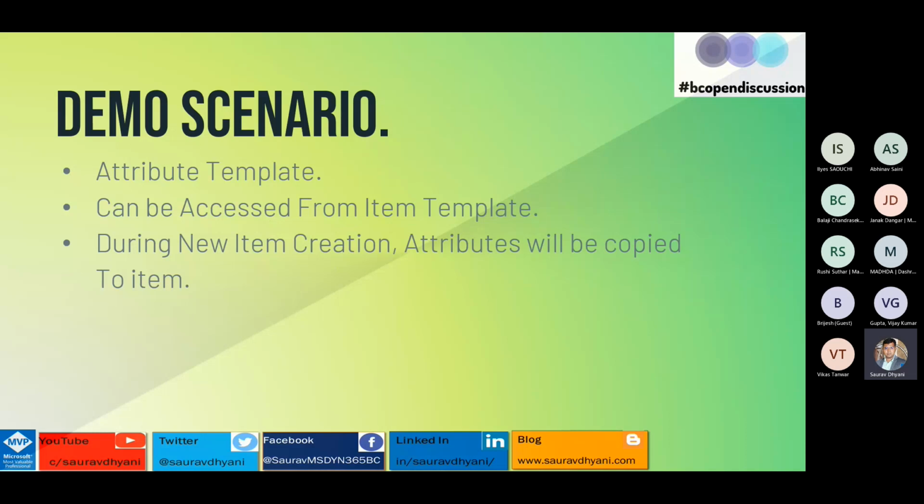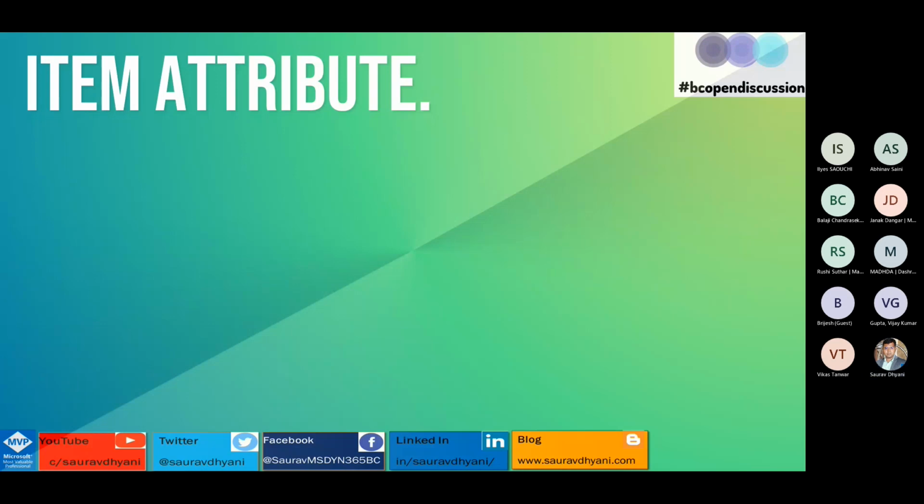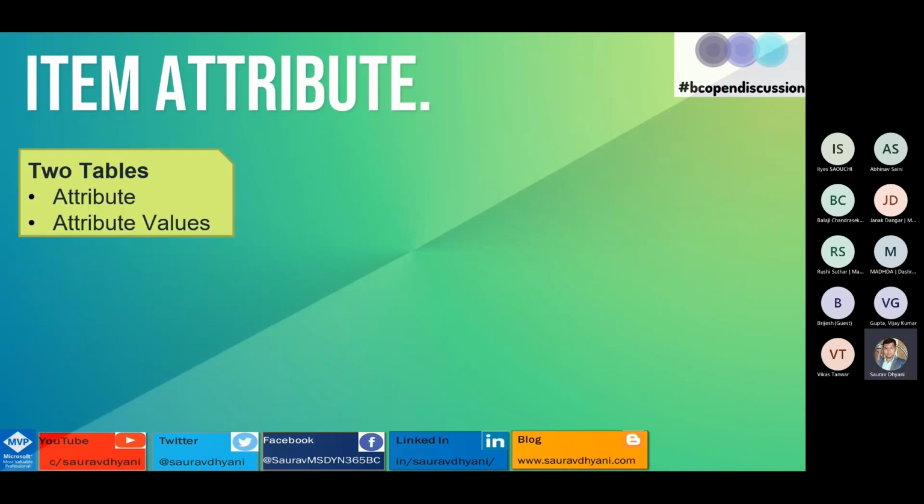Now let's talk about item attributes, what they are and how it works. This functionality in Business Central was added in NAV 2018 or somewhere around that. There are two major tables: one is called attribute and another is called attribute value. There is some flexibility about what kind of attributes you define and what kind of values they support, but it's limited to a certain extent.